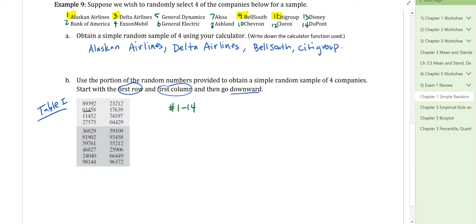I'm going to highlight it. So my first sample is 11. 11 represents DuPont. Next one is 45, which is not. 27, 57, 36, 82, 81, 90, 59, 76, 46, 27, no. Now 04 represents 4. So this one works. So the next one is a 4.